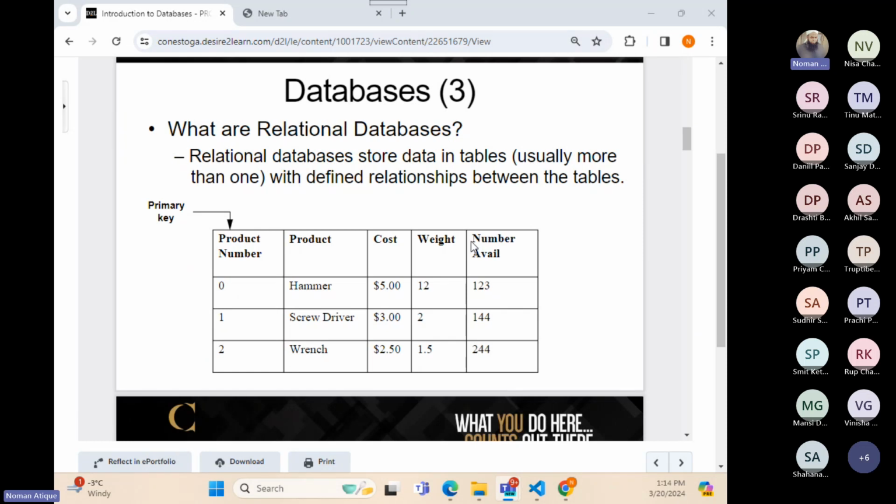Then come relational databases. The Microsoft Access that you have learned is also a relational database, by the way. What are relational databases? A relational database stores data in tables, usually more than one, with defined relationships between the tables. Every table has a primary key that recognizes that particular record. This is one field. The collection of fields is called one record, and the collection of multiple records is called one table or a file or whatever.